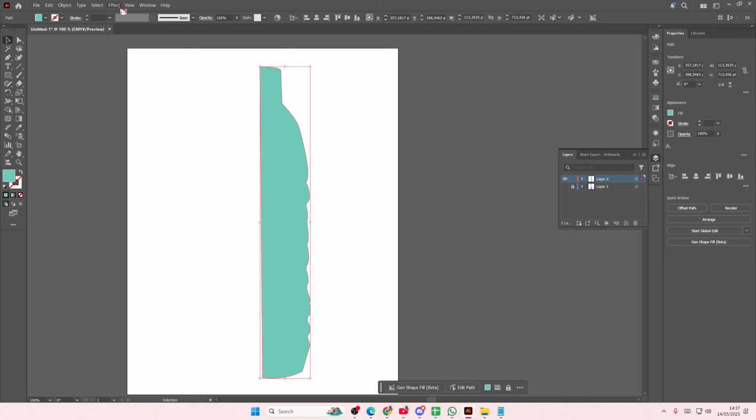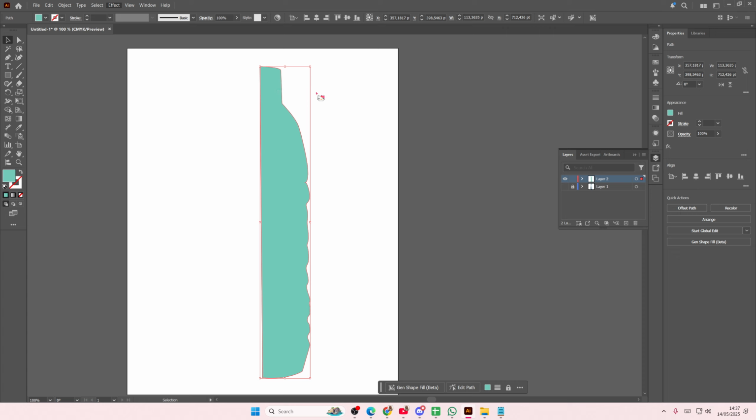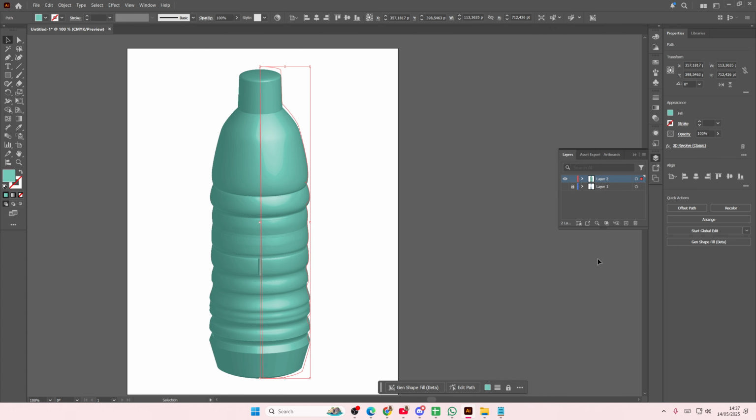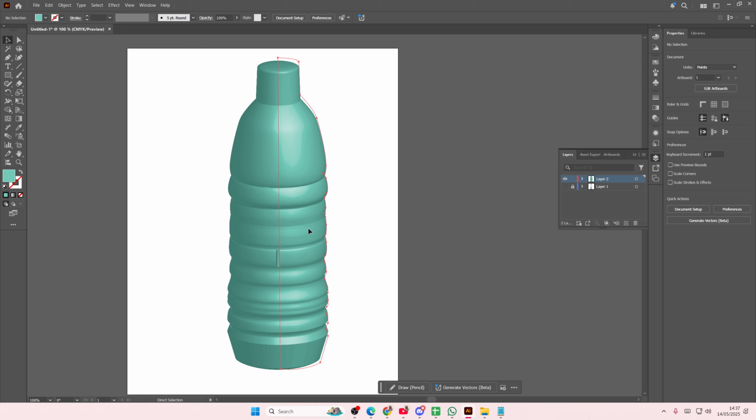But you're going to basically go to Effect, 3D Materials, 3D Classic, and select Revolve. And just press OK. You can kind of adjust it more. As you can see, there's like a dent in mine. But yeah, that is it.